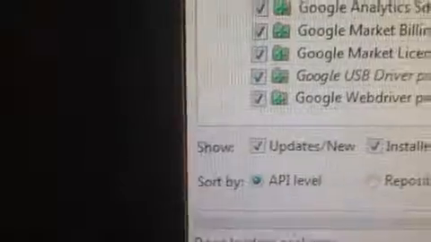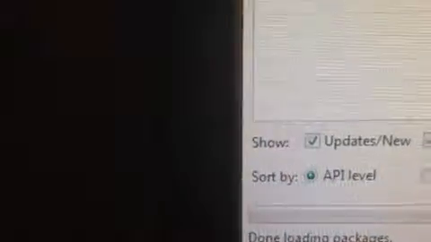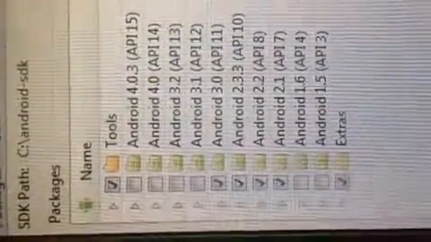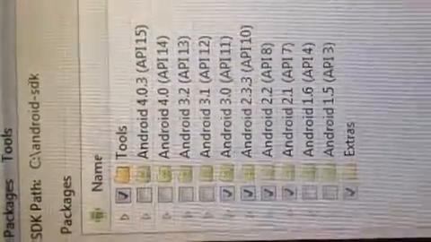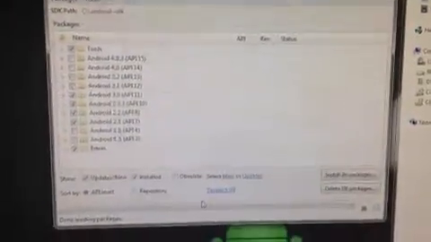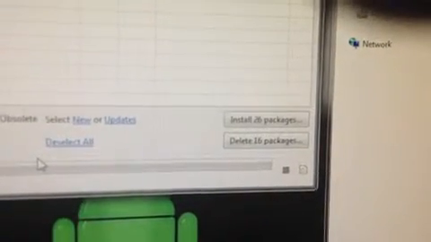So if you minimize every folder, that would need to be check marked. Everything in those folders, so all the sub files in there, need to be check marked. Okay. Then go ahead and, well, you can minimize this. Alright, and then go ahead and run install 26 packages.